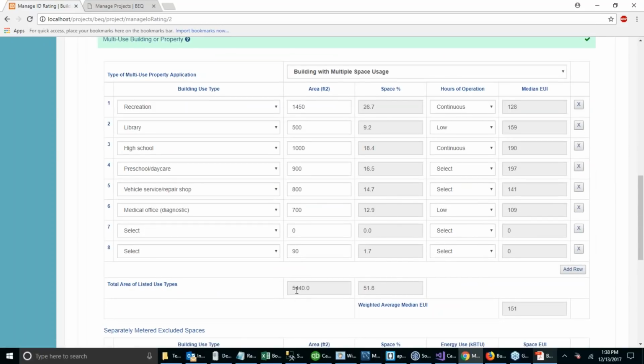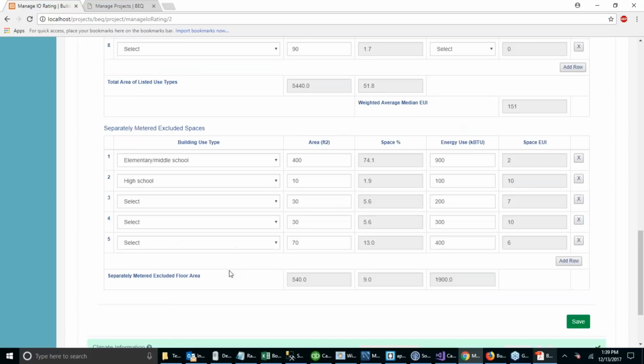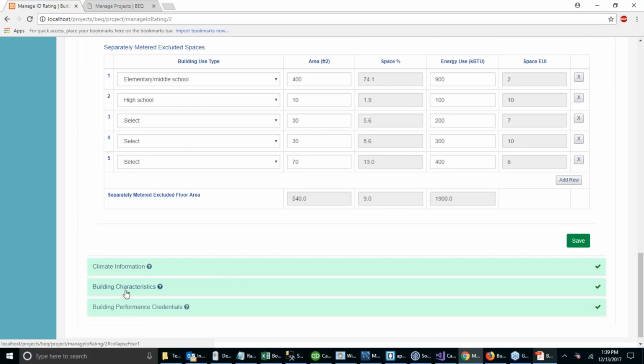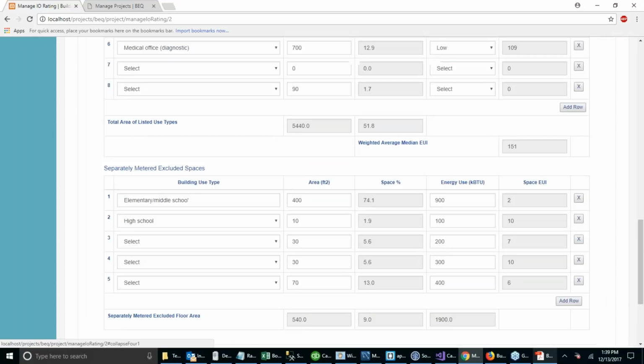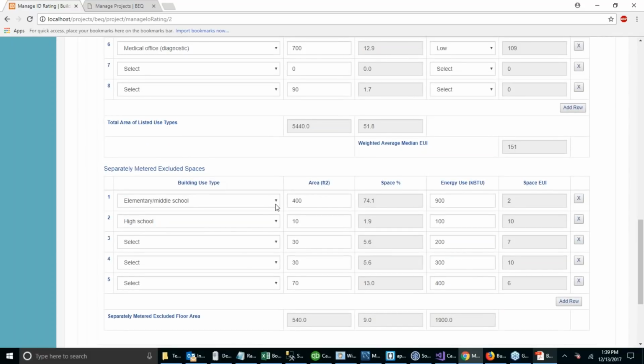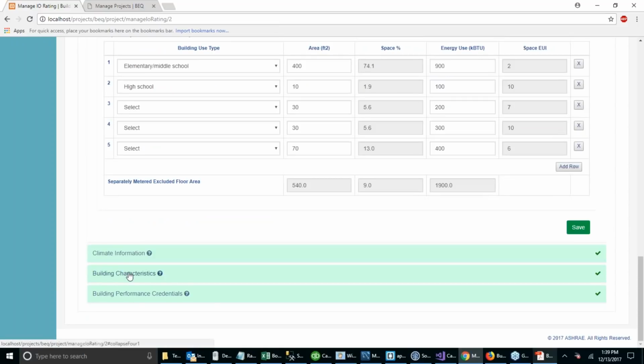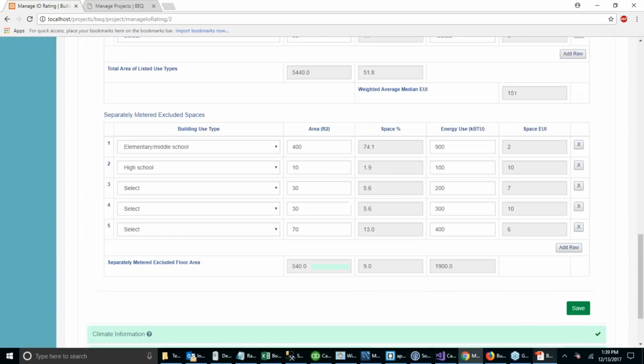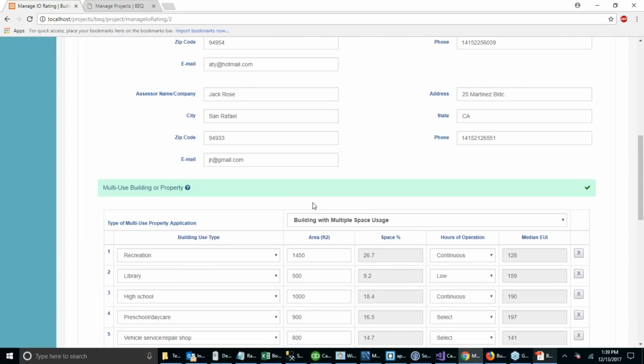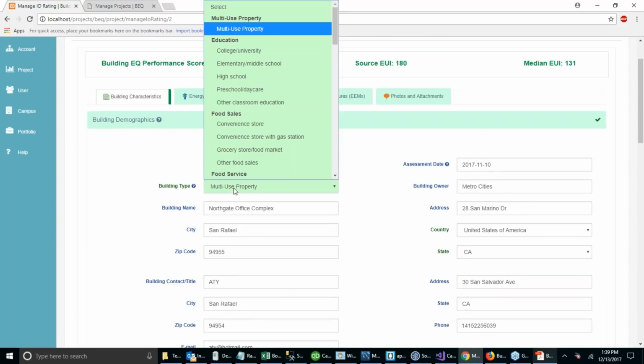The thing is, though, your total area here must equal the total net area that you entered under your building characteristics. You can also enter separately metered excluded space information here, which the total should also equal the value entered under the building characteristics accordion. So just wanted to show you that because this is also available in the spreadsheet if you're familiar with that.